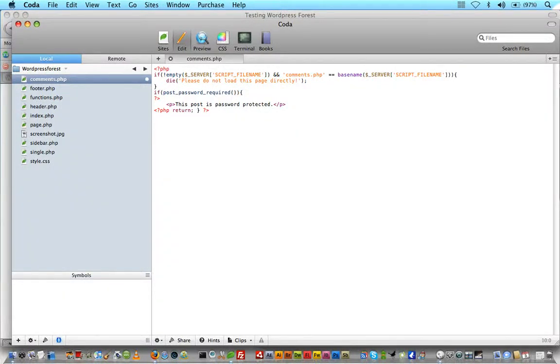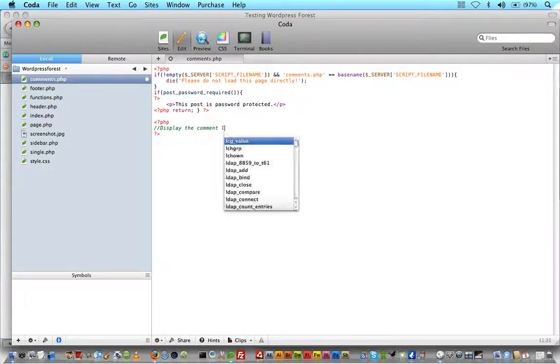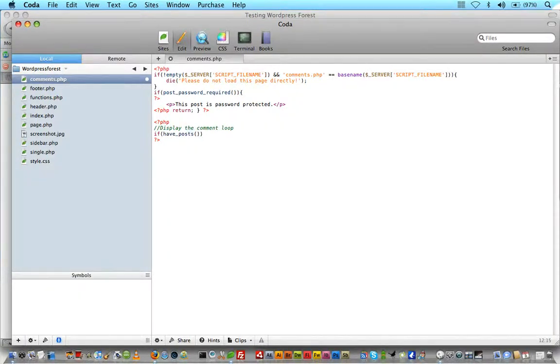And now we can jump right into the WordPress 2.7 comments loop. So let's do that. I'll try to comment this code a little bit so that when you download it for yourself, you can see what we're doing. We'll display the comment loop. So we'll say if have_posts, colon, H2.